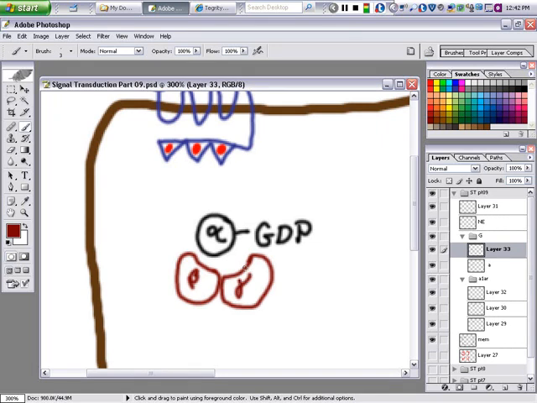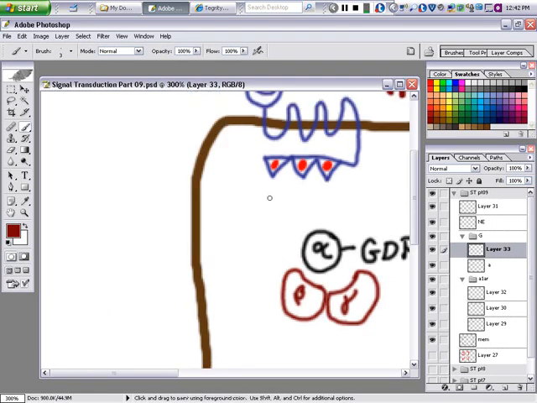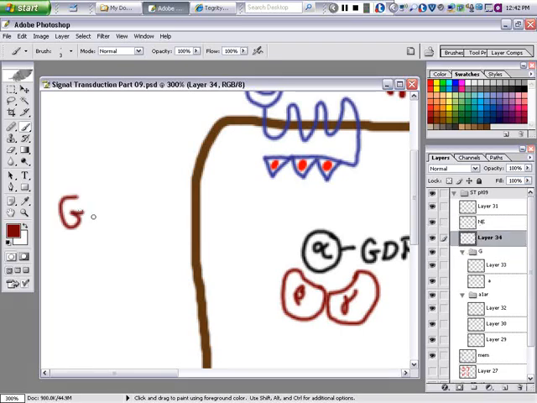Now we've looked at 2 different G proteins so far. What are the 2 G proteins we've seen in the past? We looked at G stimulatory and we've looked at G inhibitory. Now, which one is this going to be? Is this going to be a G inhibitory or a G stimulatory?